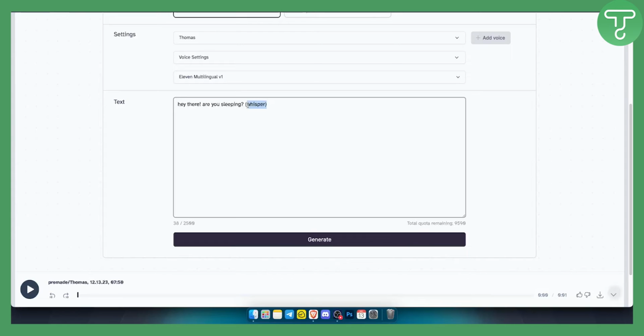Now this is not working most of the time. Sometimes it's working, but I don't know why. For some reason, it's not working most of the time. As you can see, if I click generate, "Hey there, are you sleeping? Whisper." He will say whisper, but it is kind of calming.